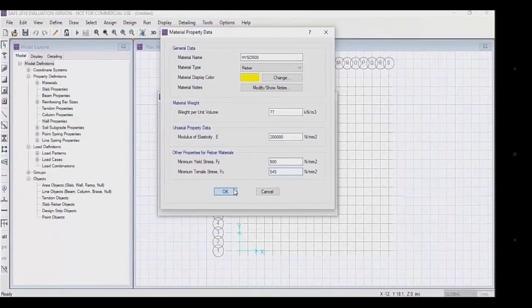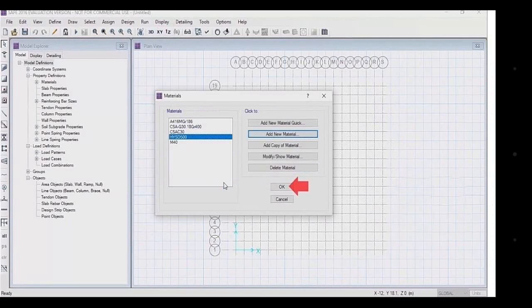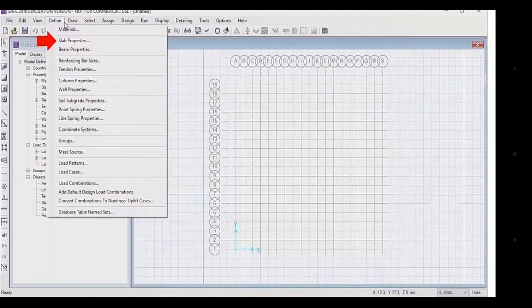So click on add new material, then material name to HYSD 500, material type rebar, weight per unit 77, modulus of elasticity should be changed according to given data, and minimum yield stress, minimum tensile stress also change according to data which is given on our screen. Then click on OK. After that, click on OK to exit the material dialog box.